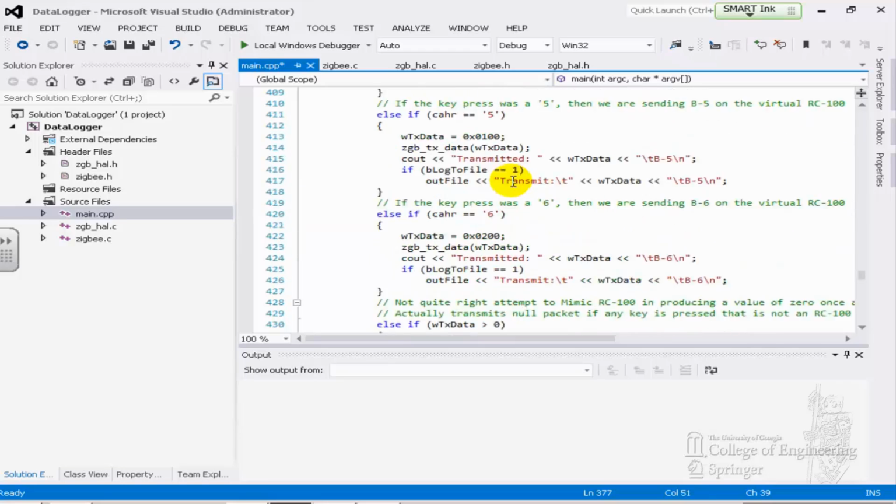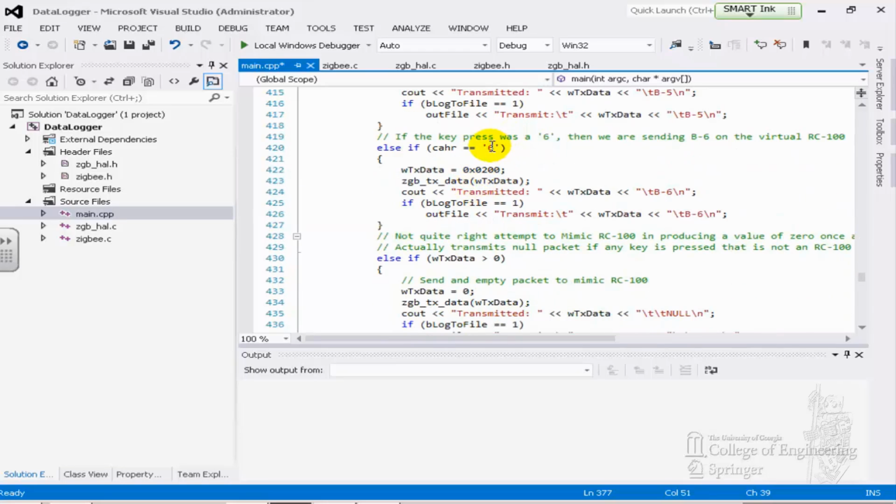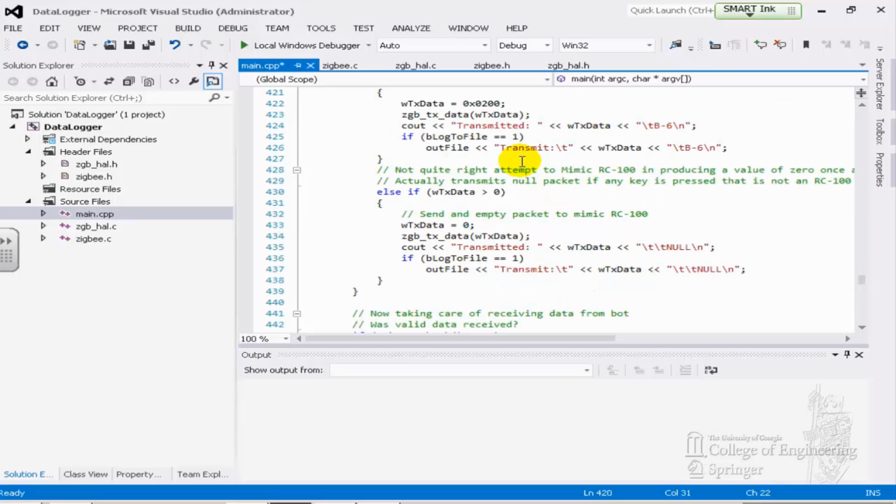So basically, this one handles 6 up to 6 and stuff like that. Okay, and then if it's bigger than 0, that means you send an empty packet. So you set it to go to 0. So this 0 here, because it doesn't have 0x in front of it, is 0 decimal, which is 0 in any database and any hexadecimal or binary anyway, so it doesn't matter much here. So you're setting 0. So it's sending an empty packet to simulate the RC100, because every time you release a key, you don't send anything.